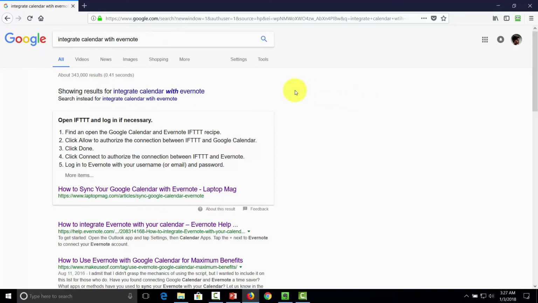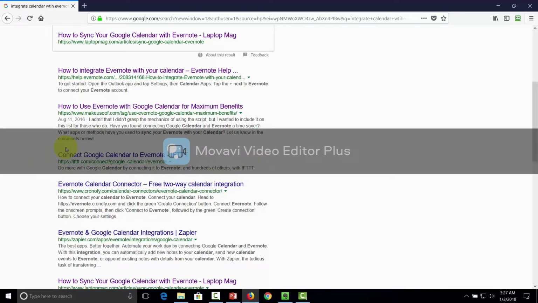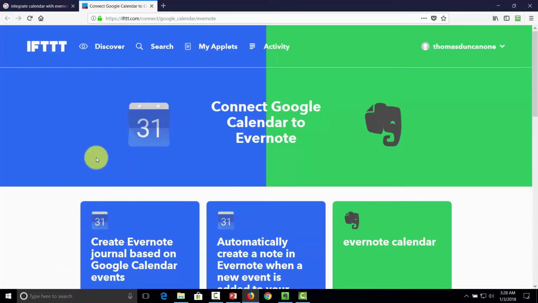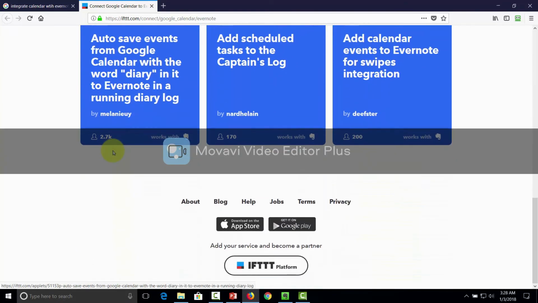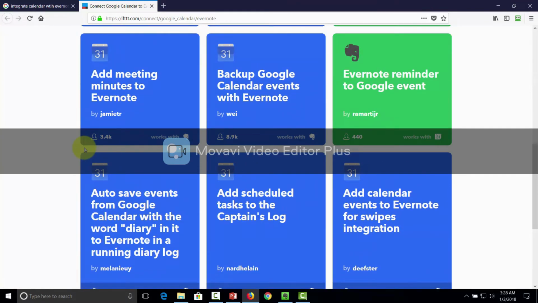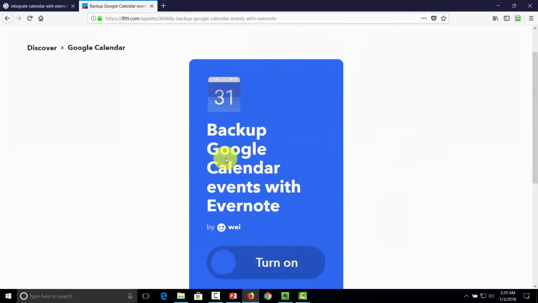You'll find a specific search result inside of the IFT website, and it will say connect Google Calendar to Evernote. When you find that search result, you're going to click it. Now, there are several connections between your Google Calendar and Evernote. What you'll do is you'll scroll through the different integrations and you'll choose the one that helps you best. And once you do that, what you're going to do is you're going to click the recipe. And when you get the recipe, what you're going to do is you're going to click Turn On.